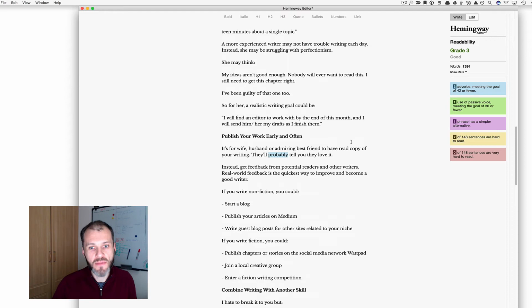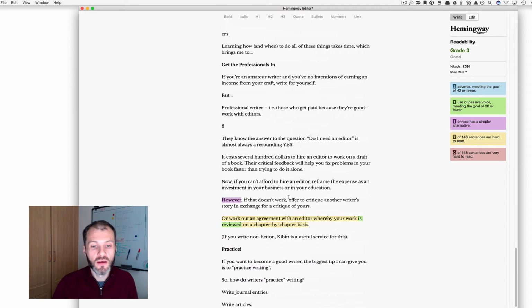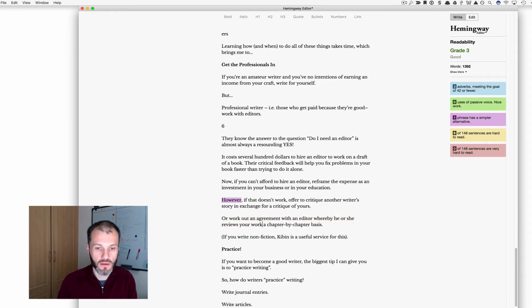And apparently another one has made its way into this piece of writing. So let's try and get rid of that one too. "Or work out an agreement with an editor whereby your work is reviewed," whereby he or she reviews your work. That's better. And oh, look here, one phrase has a simpler alternative. It's telling me it doesn't like "however." Do I want to remove that? Well, I suppose I could probably use the word "yet" instead.